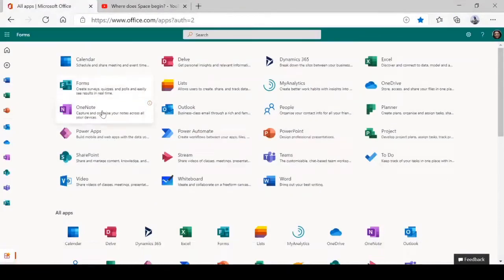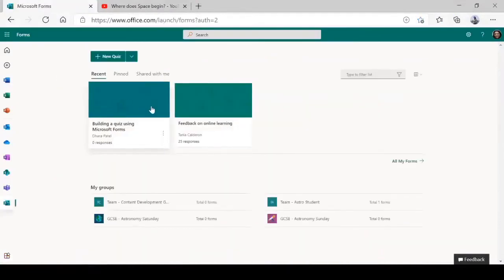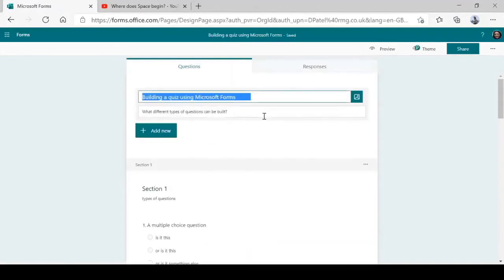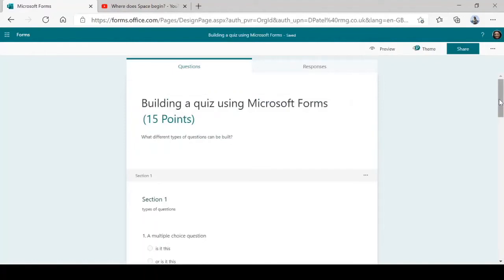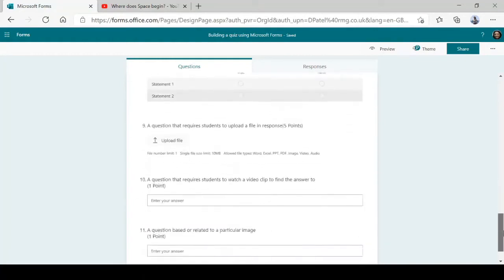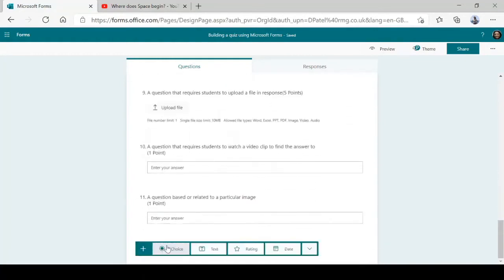All Office 365 education users now have access to Microsoft Forms, so you can create quizzes to share with your students on Teams with the benefit of responses being collated for you. Here's a quiz I set up earlier. You can see that I've got a section, and you can add new sections to your quiz by going to Add New from the drop-down menu, select Section.